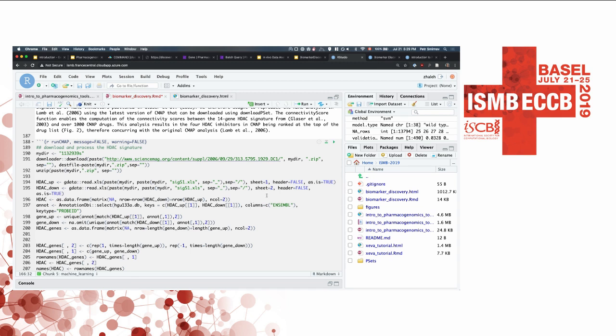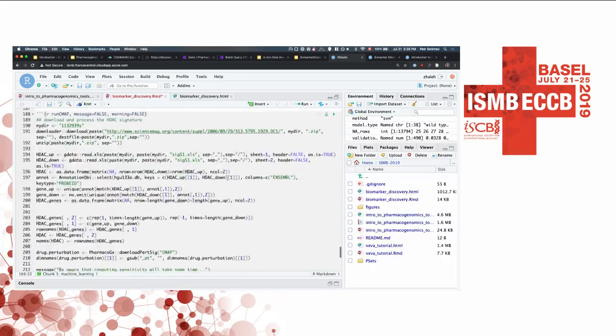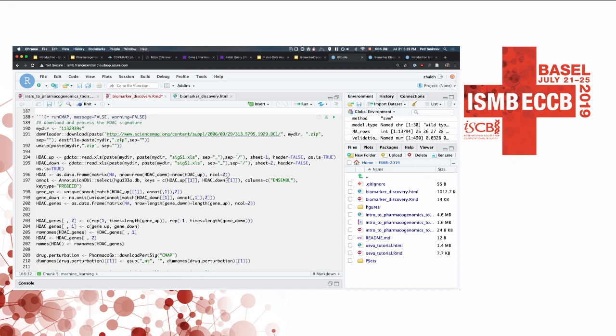So here in the bonus part, I use the signature for HDAC inhibitors that has already been published, and wanted to show that we can capture that signature in the CMAP. Among all the thousands of drugs in the CMAP, do those HDAC inhibitors come up as top predictors with this signature?